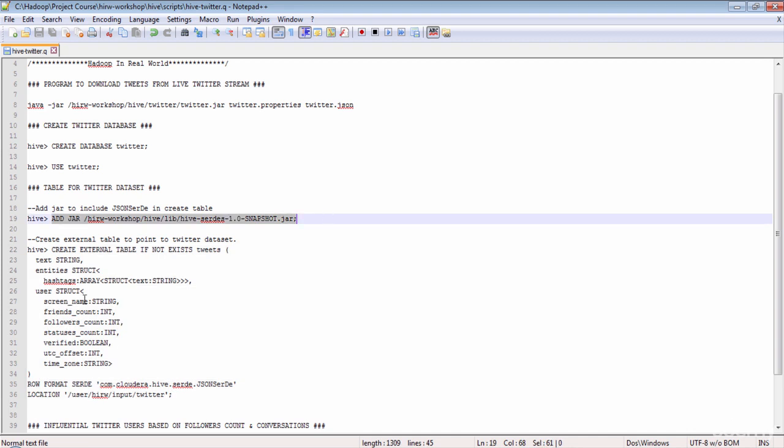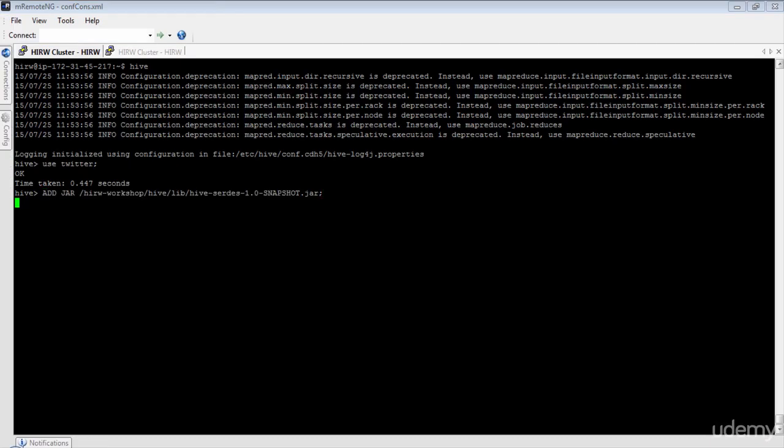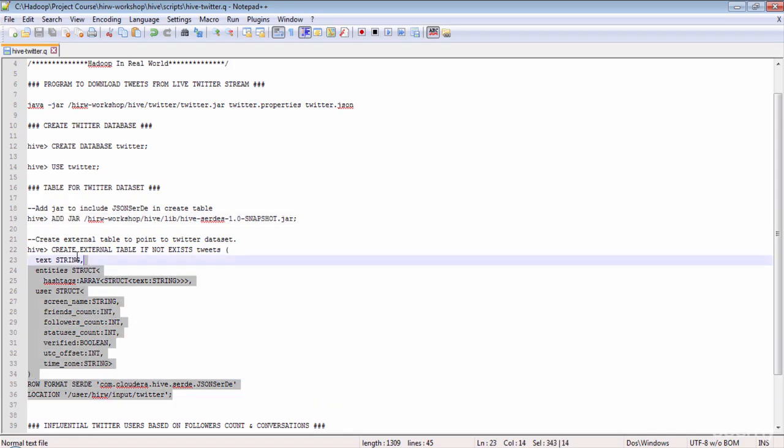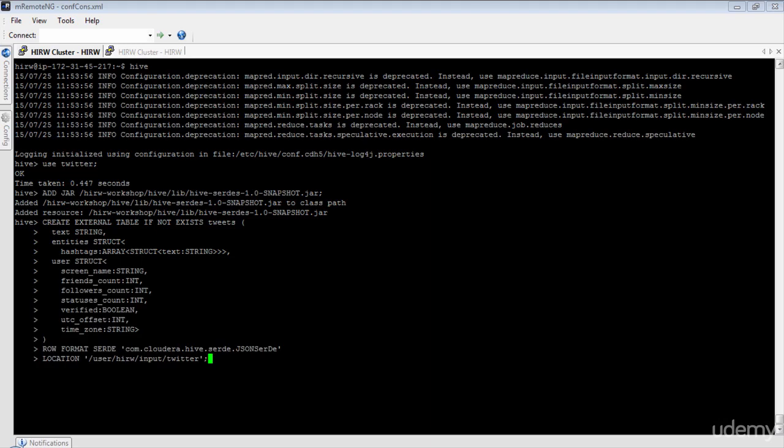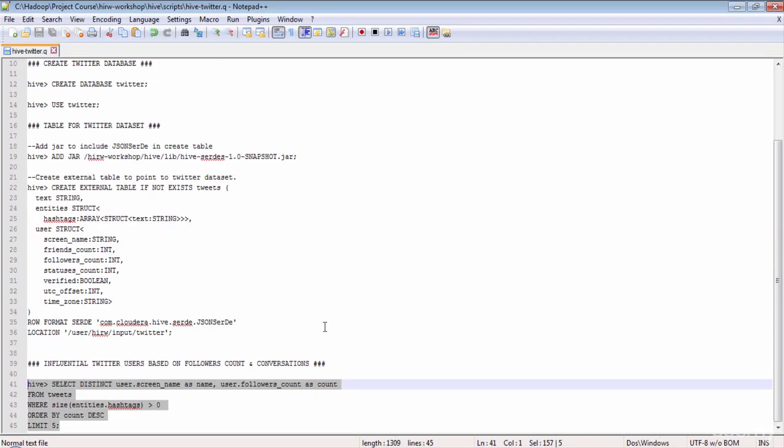So let's first add the SERDE in our Hive session. There you go. The SERDE is now added. Let's now go ahead and create the table. The table is now created. Now we are ready to query the table.